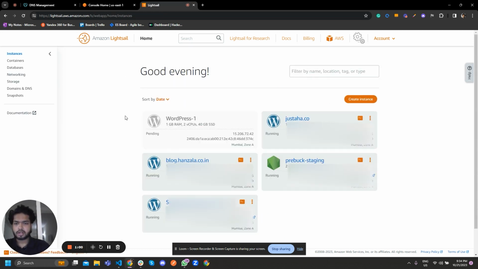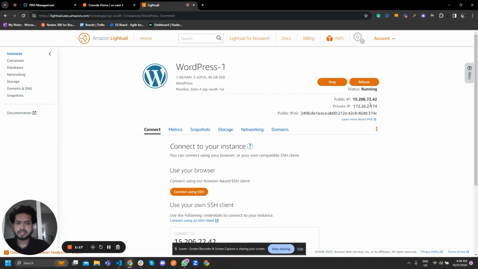Okay, so as you can see here, the status of this instance is pending. It will take a couple of minutes, so let's wait. All right, so it took a few minutes and now it's up. We are able to see the status is running. So I'll click on the instance now. So this is the IP of this instance. So let's see the fresh WordPress site.